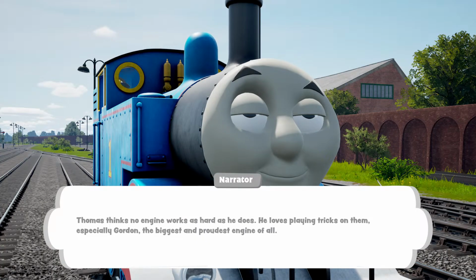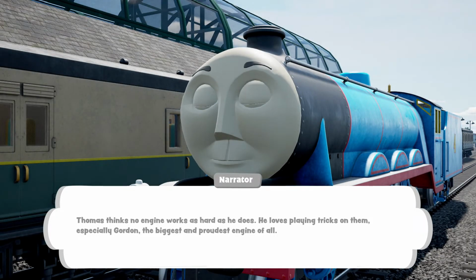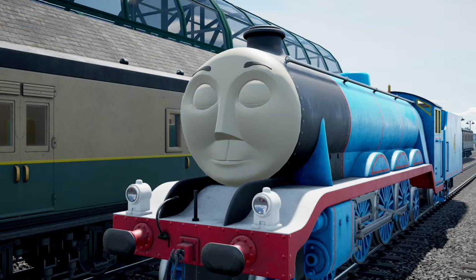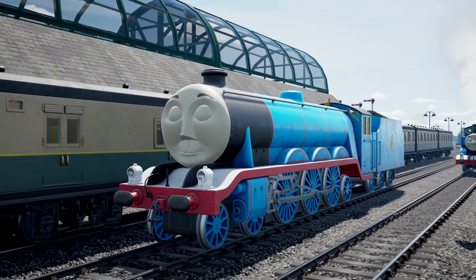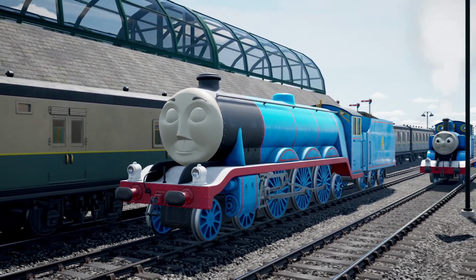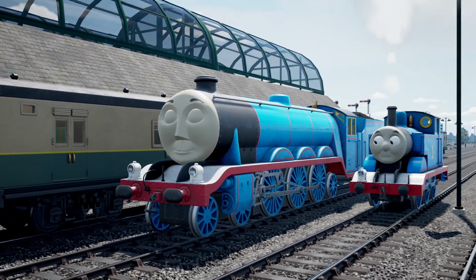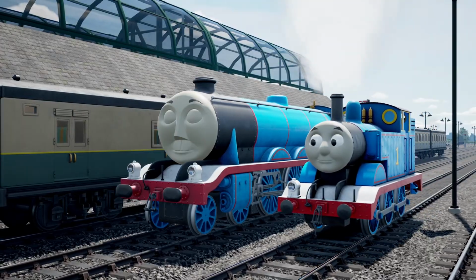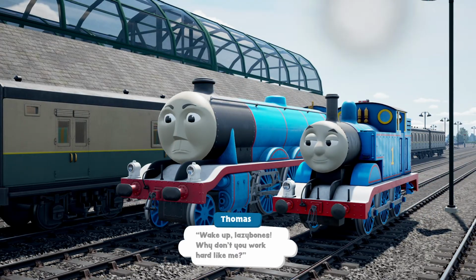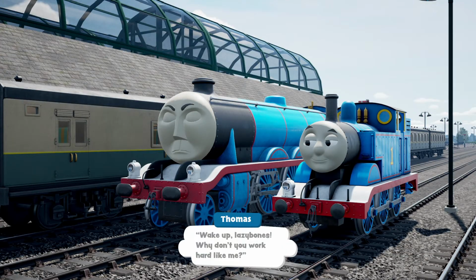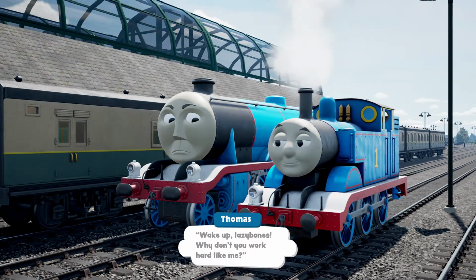Thomas thinks no engine works as hard as he does. He loves playing tricks on them, especially Gordon, the biggest and proudest engine of all. Thomas likes whistling cheekily at him. Wake up, lazy bones! Why don't you work hard like me?